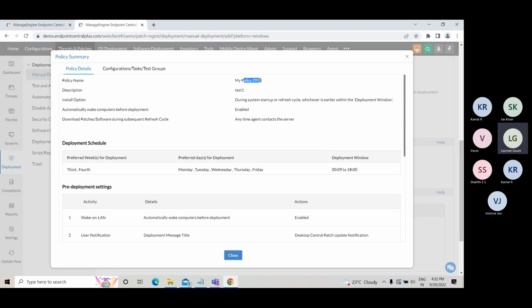Policy name is this. Install option is install during system startup or refresh interval, whichever is earlier. System startup is whenever we are restarting the system. The refresh is Desktop Central. This application that we are talking about will have a default refresh interval of every 90 minutes by design. You cannot change it. Automatically wake up computers if they are down during the deployment window is what it is.